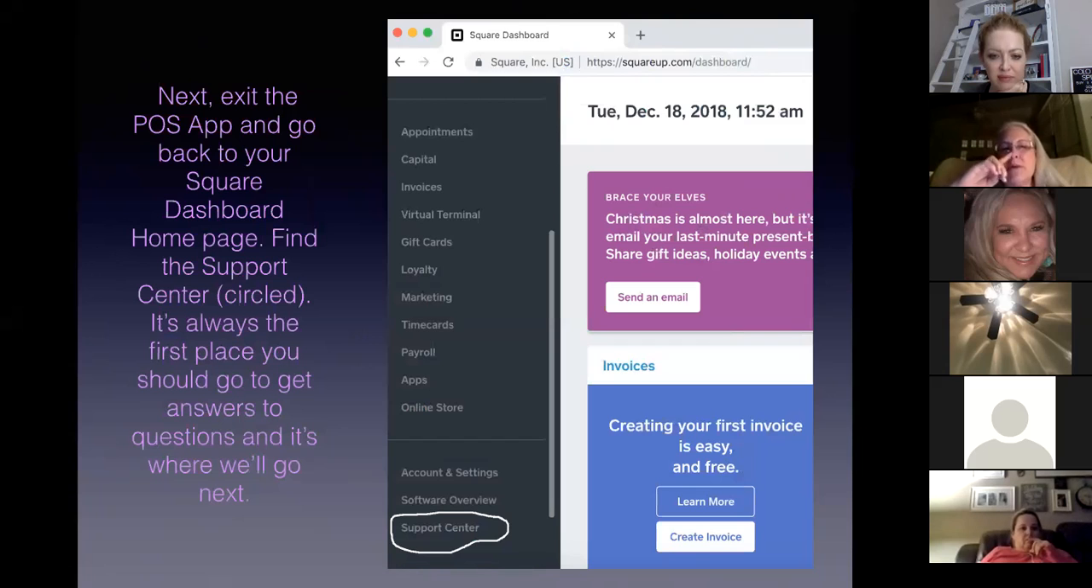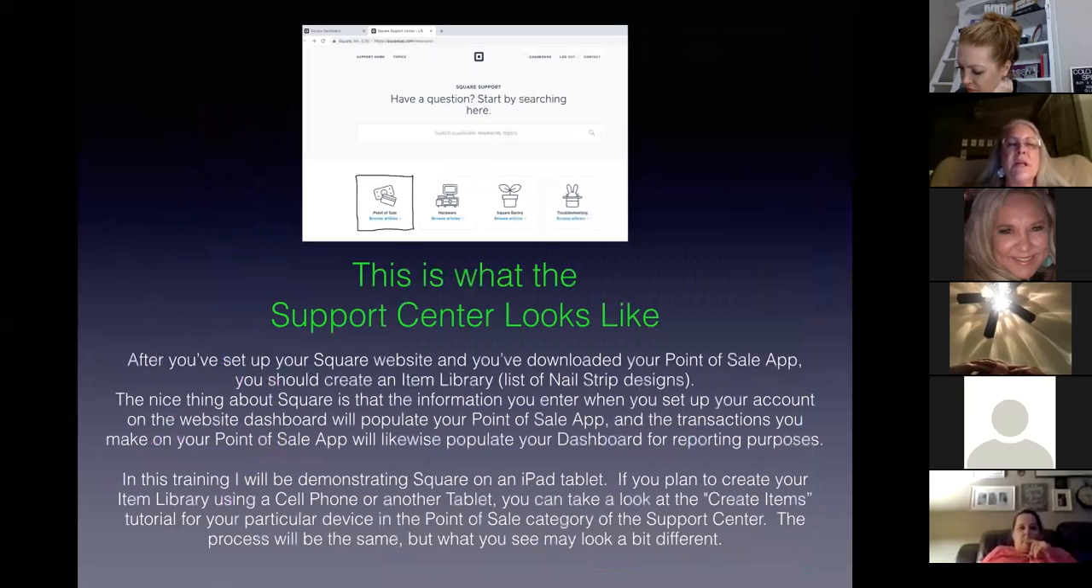Find the support center, and you can see it circled there at the bottom of the page. It is always the first place you should go to get answers to questions, and it's where we'll go next. I want you to just see it and get a little bit familiar with it, because there's so much in here that it's really hard to wrap your head around it at first. But this is what the support center looks like.